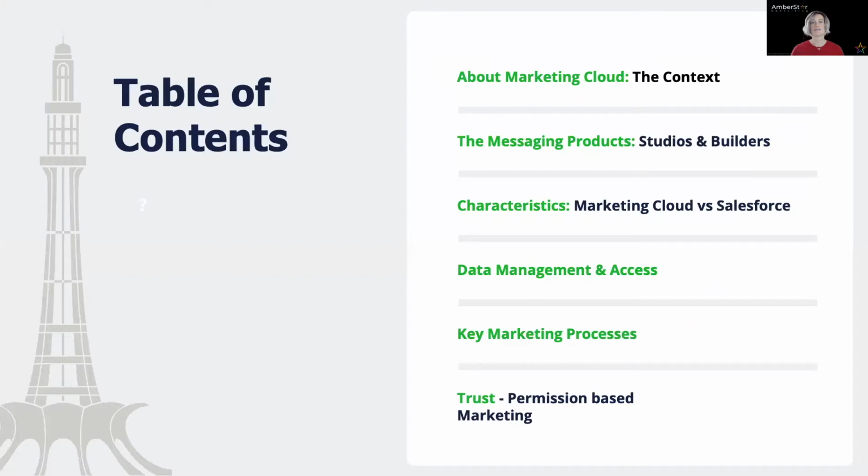So in this session, first of all, I'm going to start with some context and tell you about how Marketing Cloud has evolved. And then I'm going to talk to you about the core messaging products that most people might be familiar with. And in there, I'll talk about the studios and the builders, and then signpost areas in Trailhead where you can find some more information.